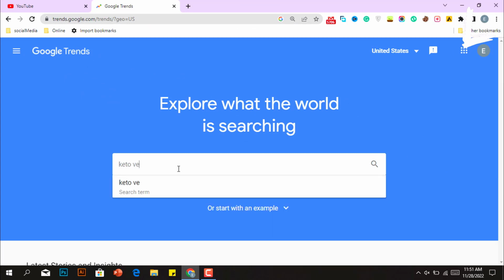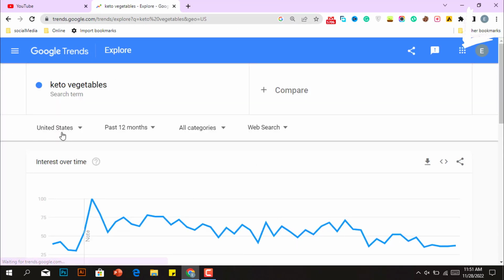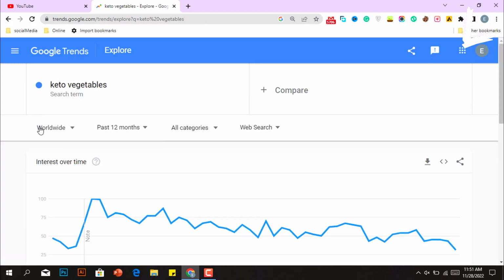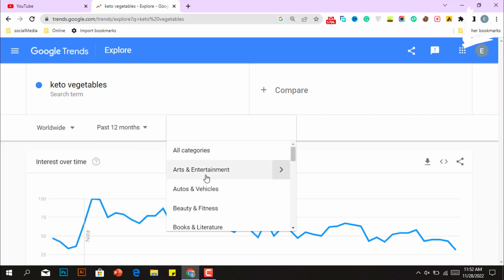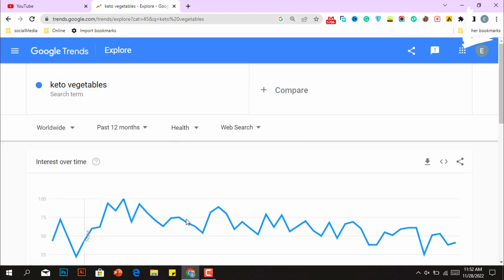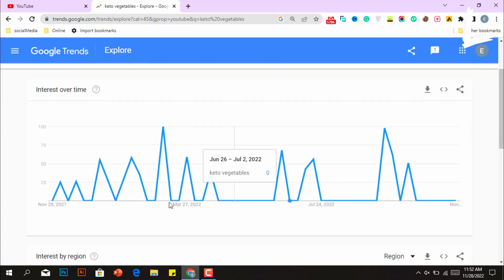For example, if you search for keto veggies, the search volume will be shown. However, this is only for the United States. If you require worldwide search volume, alter it to worldwide. You can also set the categories over here. In this case, our category is health. Now it will show the global search volume for the web. But we need to see the YouTube search. Google Trends now displays the amount of YouTube searches for this phrase.